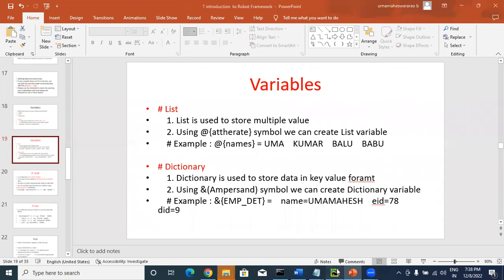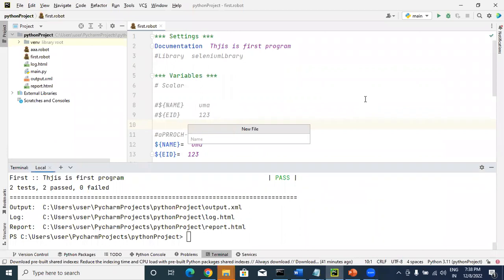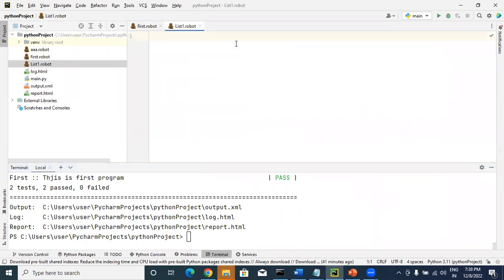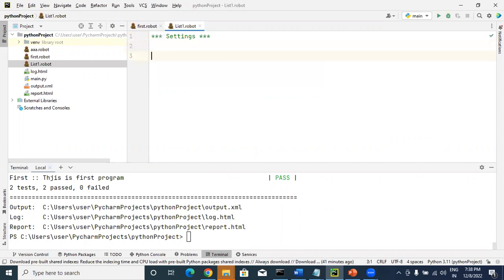For example, I'm going to take another file. I'm taking this one as a list one dot robot. I am taking the file name as list one dot robot. Here under list one, what is the file structure for the Robot Framework? You have a settings section, then a variable section, then a test case section, and then a keyword section. We will discuss all these sections later.